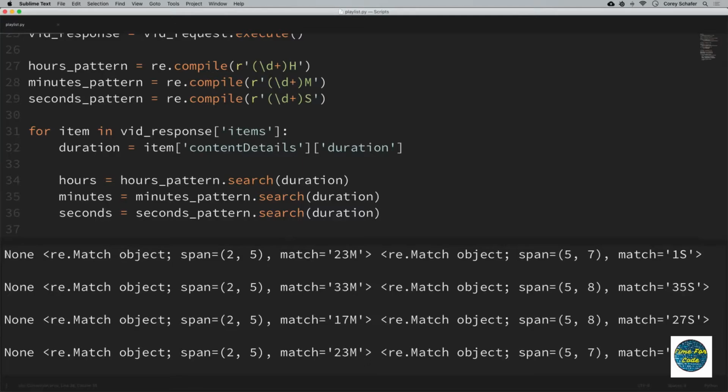So let's just look at this first result here. For hours, it's actually printing out None. We got no results for hours since this video is less than an hour and it didn't match anything in that string for that value. And then we can see that for our second value, we did get a match. It tells us the span of that match, which characters in the string matched our regular expression, and also it gives us the match itself, which is 23 minutes. And we can also see that we got a match for seconds as well, with the same information, where it can be found in the string and also what that match is.